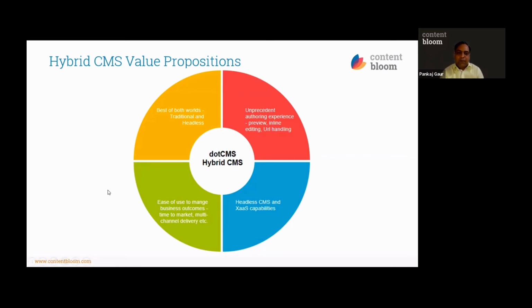Then ease of use to manage business outcomes. Hybrid CMS is typically great in that it provides a great business outcome. You can have a faster time to market, like you can create a campaign's landing page without involving much of the development or much of the IT team's involvement. You can create it just the way you can do it in the traditional CMS systems, and you can achieve a faster time to market for your campaign landing page.